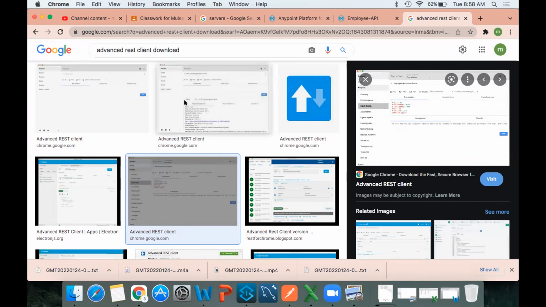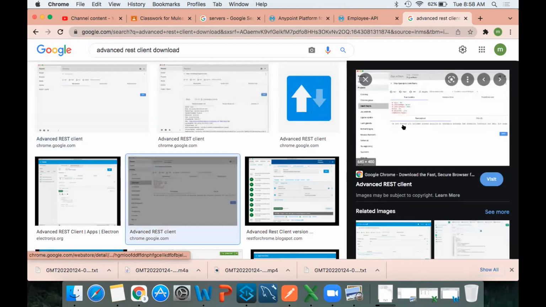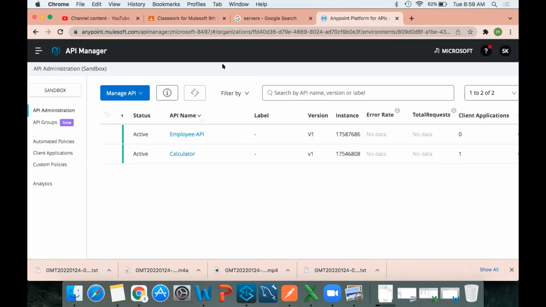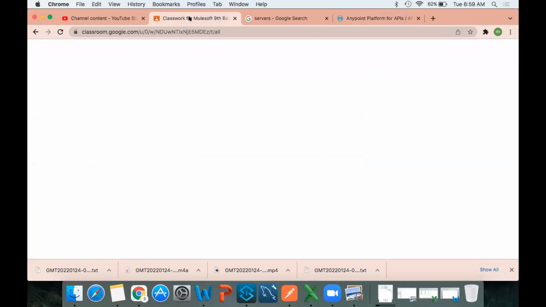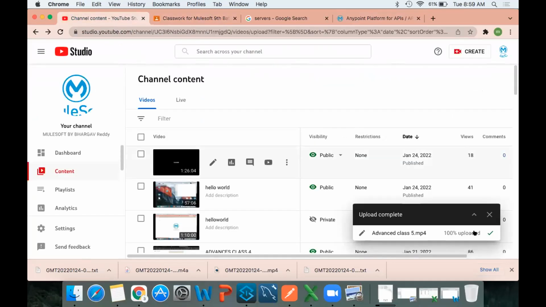So you can use this Advanced REST Client. It will be much similar to Postman. Okay. And one more thing, why is it taking so much time for the port testing? It is taking more than 5 minutes. No, it won't take that long. Usually it will take hardly 40 seconds to 1 minute.